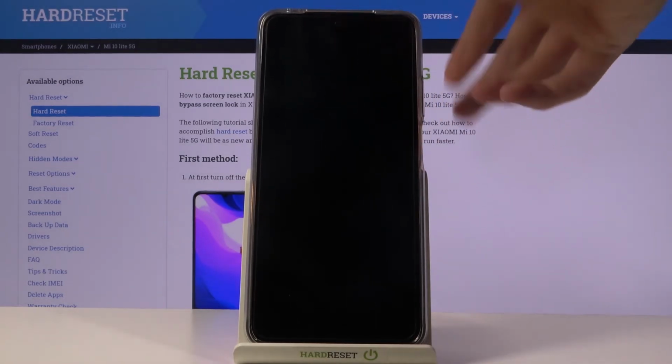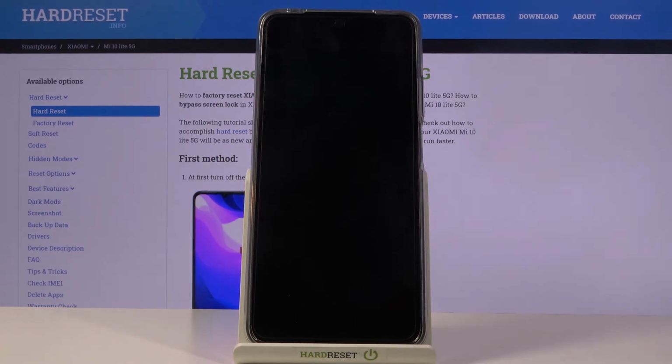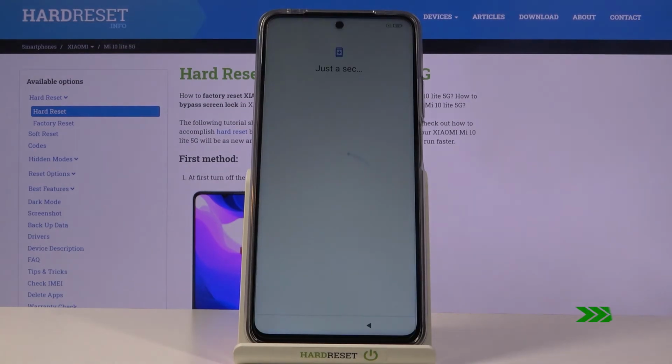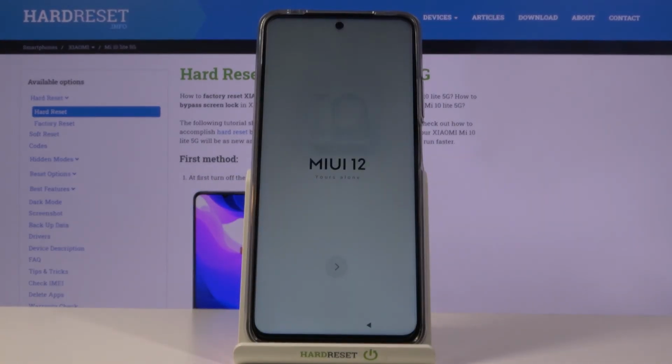reboot, and reboot to system, and this will continue the reset in the background, so it will take a little bit longer than it normally does, but once it's finished we should be greeted with the Android setup screen, and I'll be back once that is visible. And as you can see, now the process is finished and you can set up your device however you like.